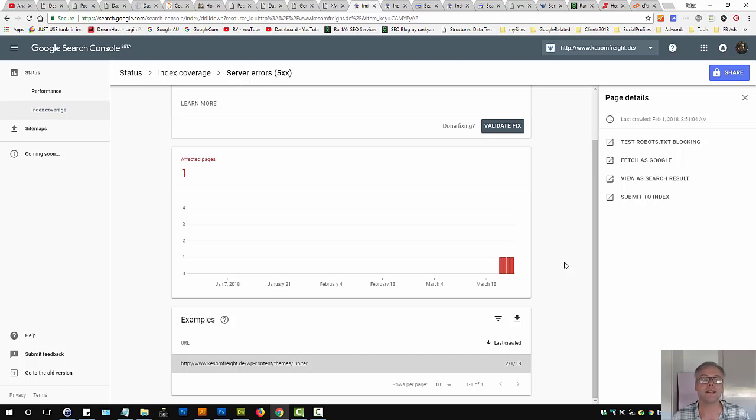Google Search Console index coverage server errors for WordPress themes folder. I'm making this video session to show you how you can fix server errors for 500 internal server error for WordPress themes folder. And the reason I'm making this is because many WordPress site owners will experience this particular index coverage error for WordPress sites.